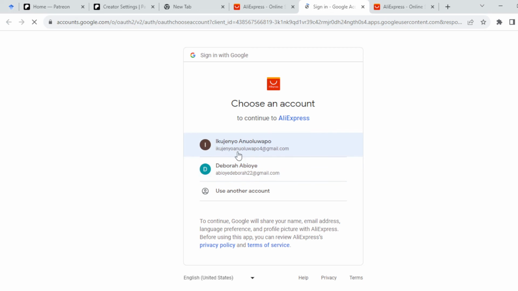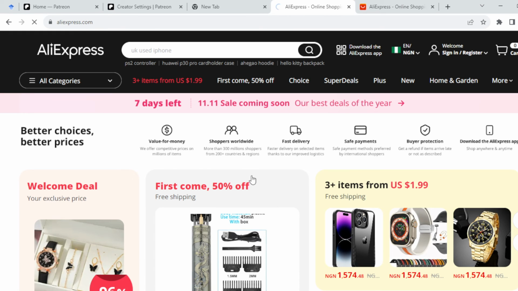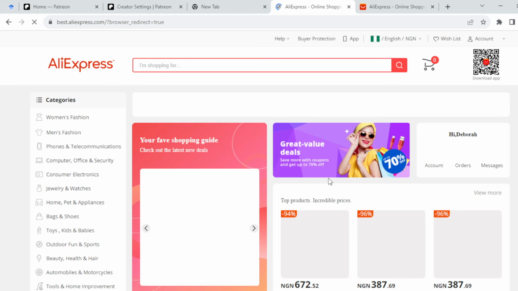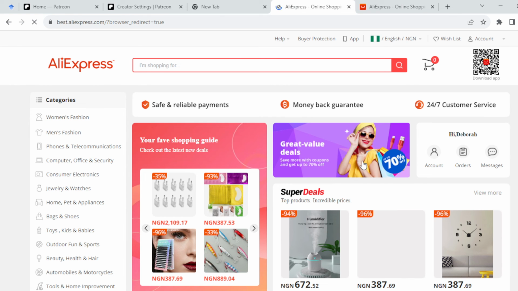Just click on Google, you'll be redirected to another page where you'll be asked to choose an account to continue to AliExpress. I'll be choosing the second account here, which is Abioye Debra. So just choose that, and once you've chosen that, wait for it to load. Once it loads, your account will be created automatically. Very simple. So this is how you can create an AliExpress account.